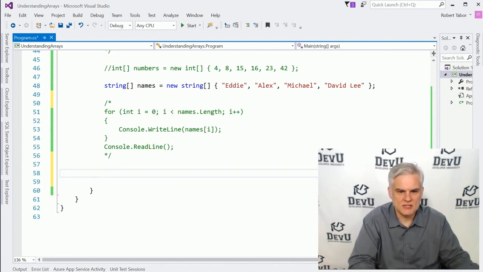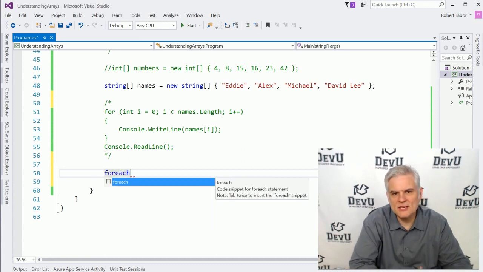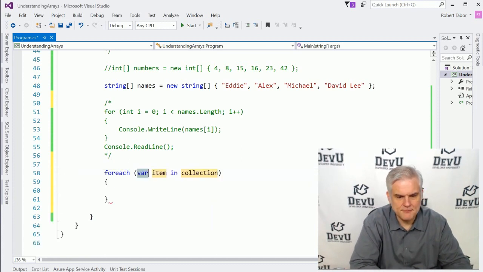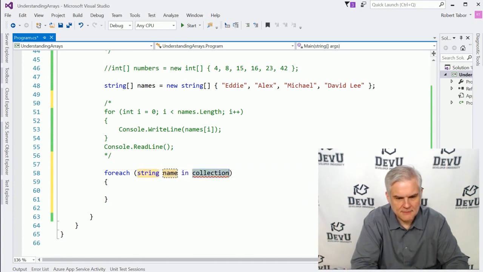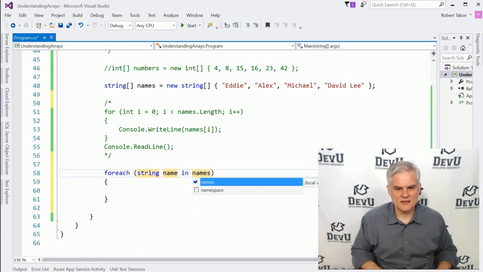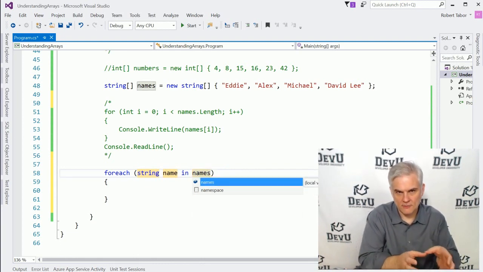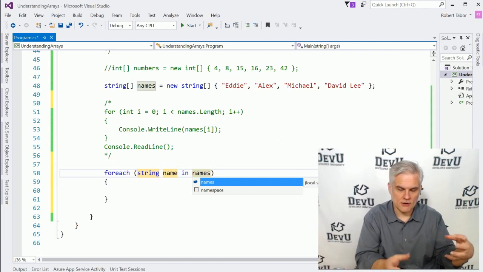So in this case, we'll just do this. We'll do for each, and I'll go ahead and use the code snippet. I'll just go tab tab. So for each string name in names, all right, and I've made up the term name as singular, and names is actually what we called our array, right?